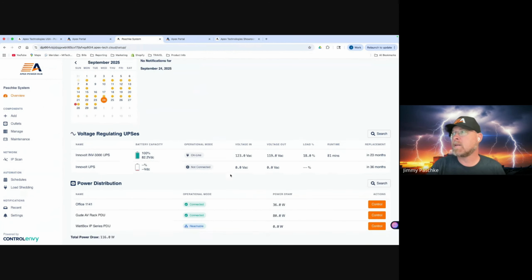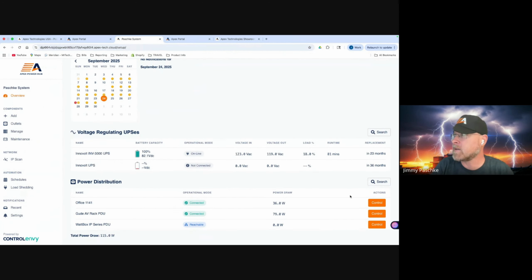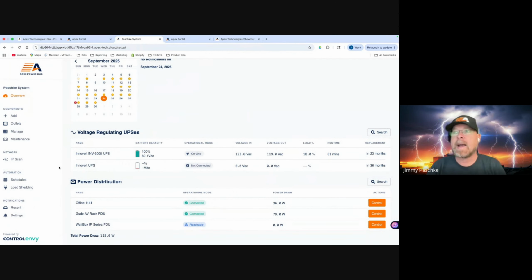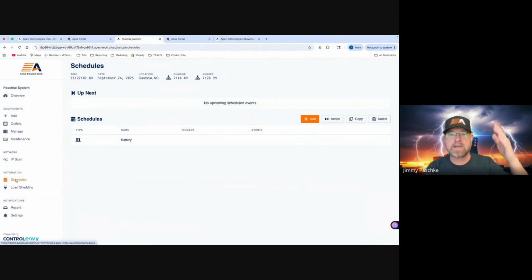All right. So back to overview. We talked about the different ways to control outlets. We looked at this look here. We looked at the outlets as one big list. We looked at adding product. And then there's automation. We can schedule devices to go up and down.